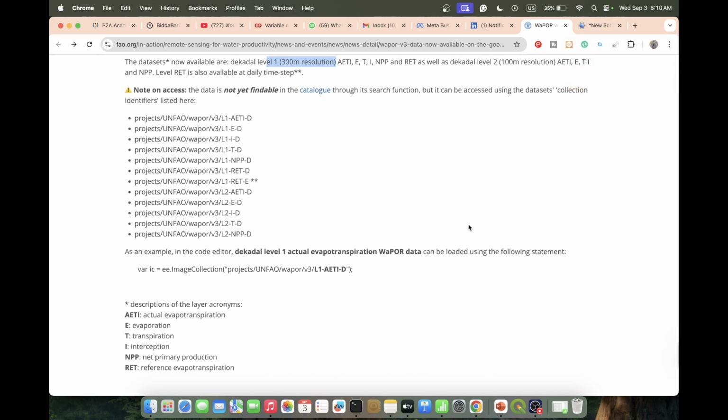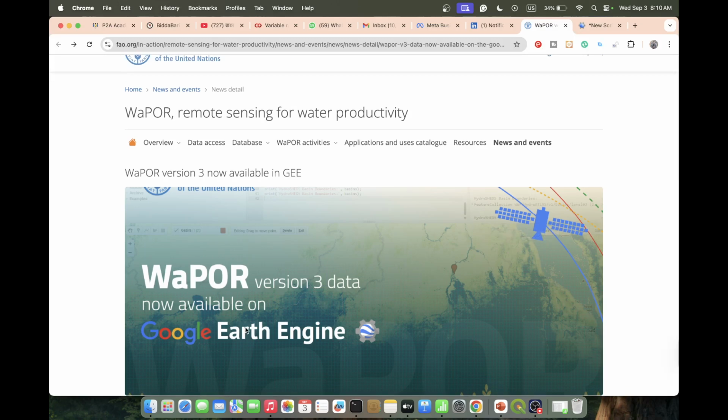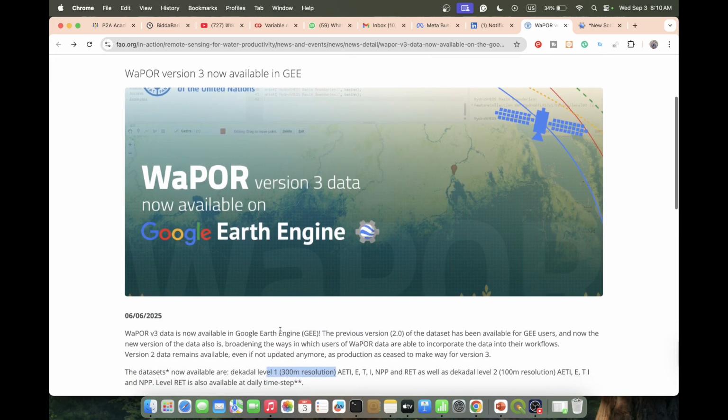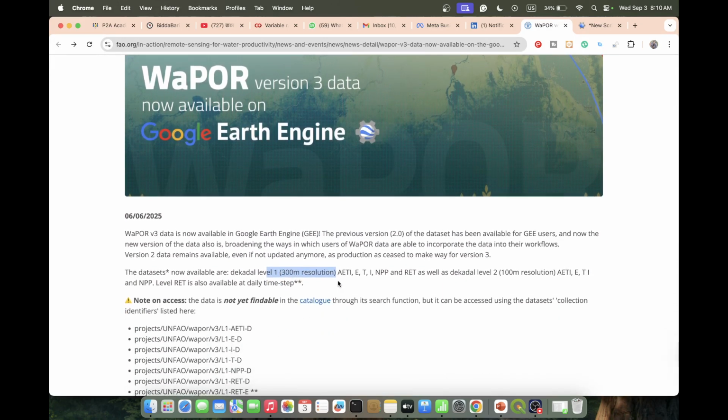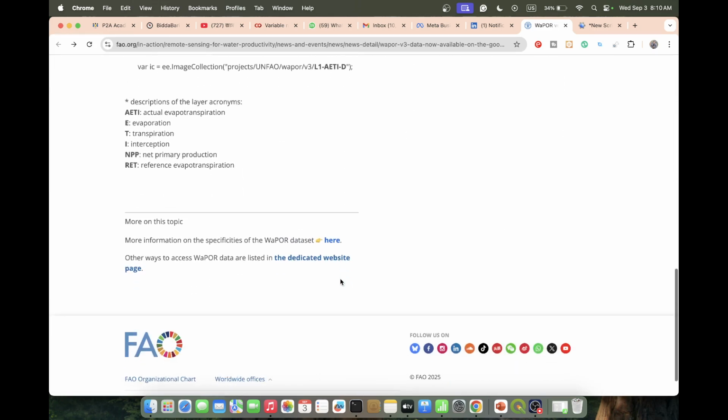So this is a great dataset we can easily use for different purposes. Now this dataset version 3 is available. We can easily use this data to get this type of information: actual evapotranspiration, transpiration, interception, net primary production, and reference evapotranspiration. So you can easily use it for different purposes. I hope this tutorial will also help you.